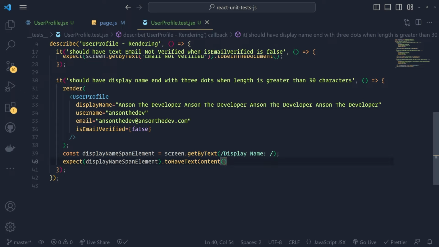Instead, what I think you could do that is a lot better is use a regular expression. So you can just use a regular expression to match the text. We know that the display name will have any sequence of characters, so we'll just use dot asterisk. That will match 0 or more of any character. And then we know that at the end it should have three dots.